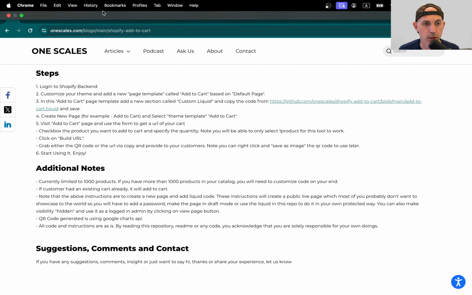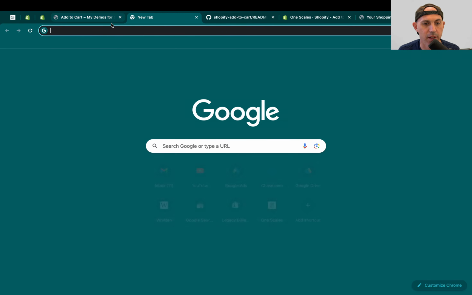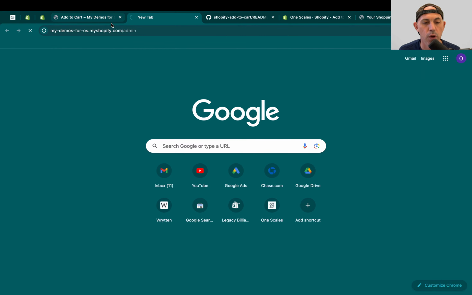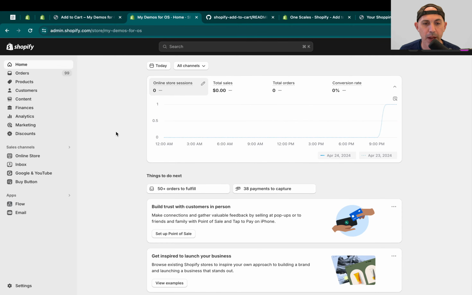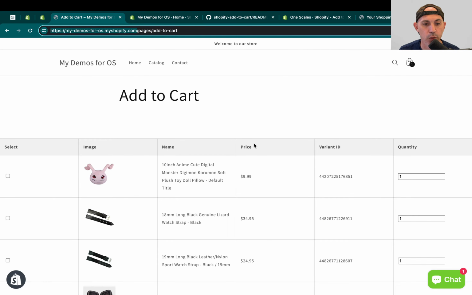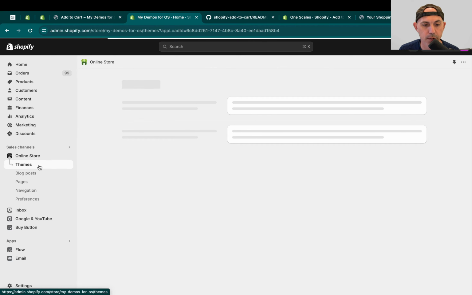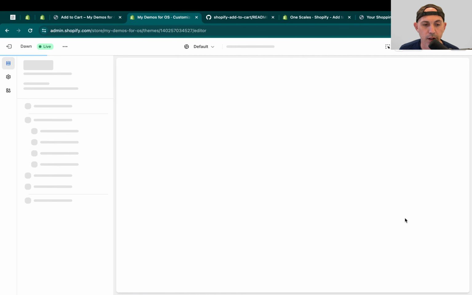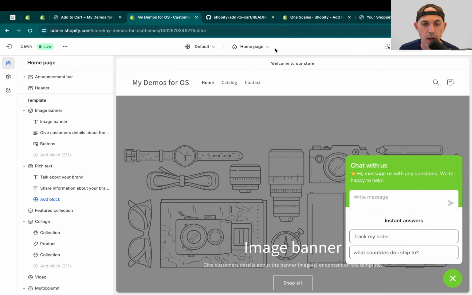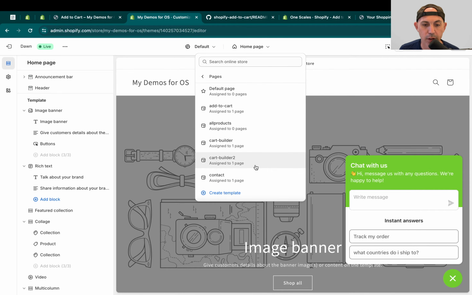Okay, so what I'm going to do right here is I'm actually going to go to my demo backend, and I'll show you how to import everything. So I'm logging into my Shopify backend. What I need to do is create a special page that will actually show this tool just like you have right here. So how do I do that? Very simply put, you need to actually go to online store and your themes, and you actually need to customize your theme. So you're going to click here on customize right here, and you're going to go right here to pages, and you're going to create a new template.